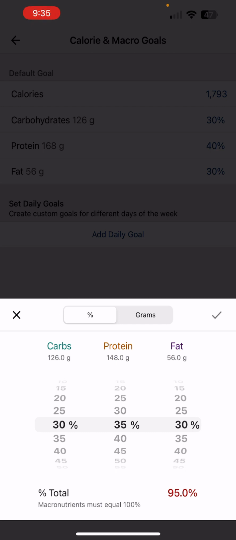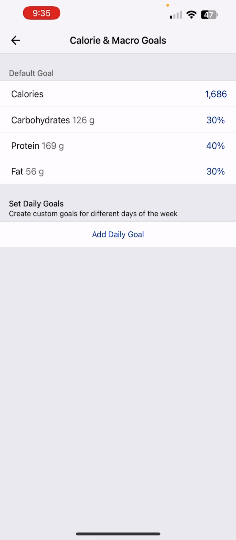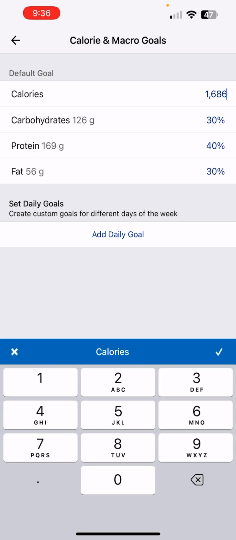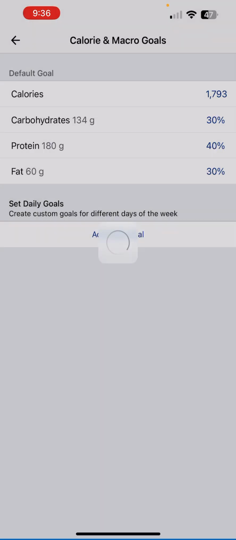So 30, 35, and 30. Oh, 40. So 30, 40, 30. All right, and then we're going to press the check mark, and you are all set with the percentages. So it's going to be a little bit different. Oh, I don't know why it defaulted back to that. 1793.46. All right, maybe I'll just keep the 46 out. Check. All right, we are good to go. So that's saved. Go back out of there.